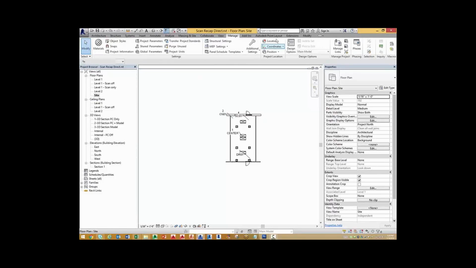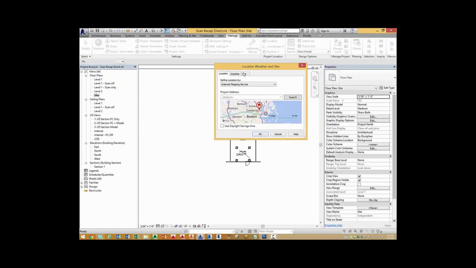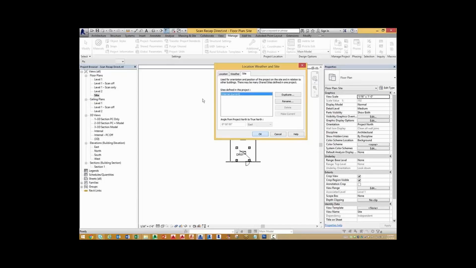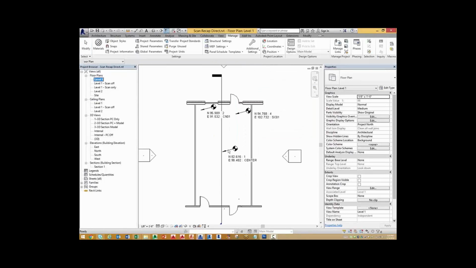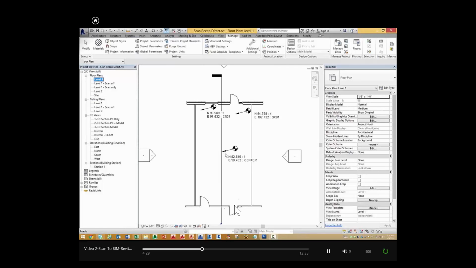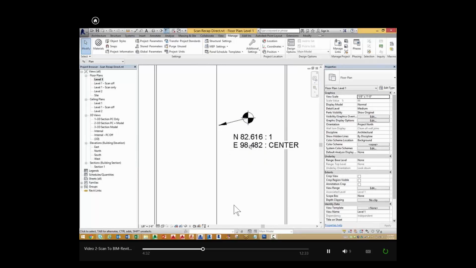I'm going to go to my Manage tab. I'm going to select Location, and I'll select Site. And so right now I only have this one coordinate system in the model. What I want to do is set up this model to use the coordinates that I gave to Thad.